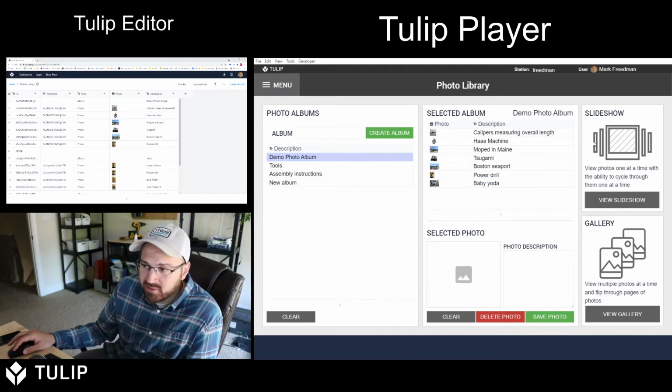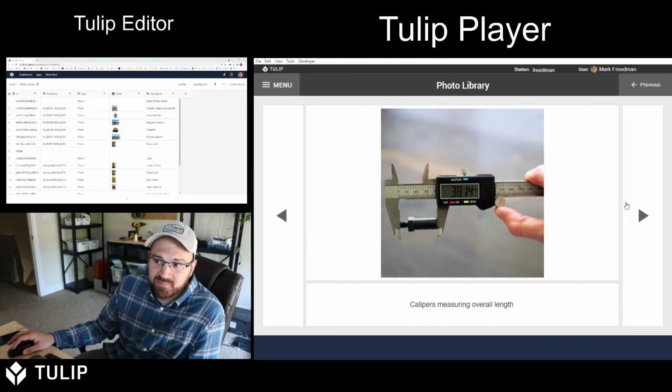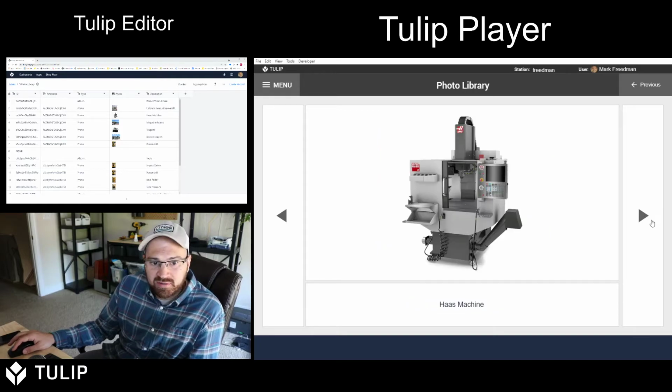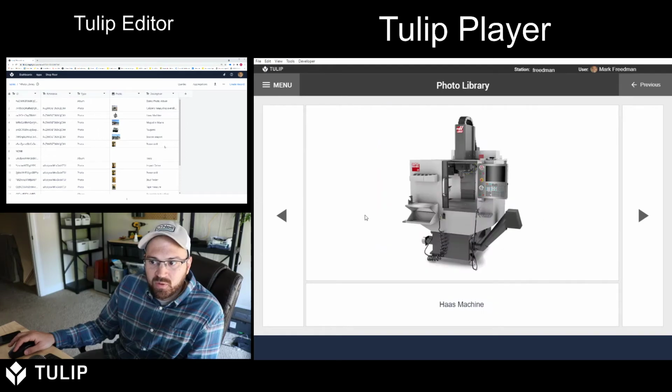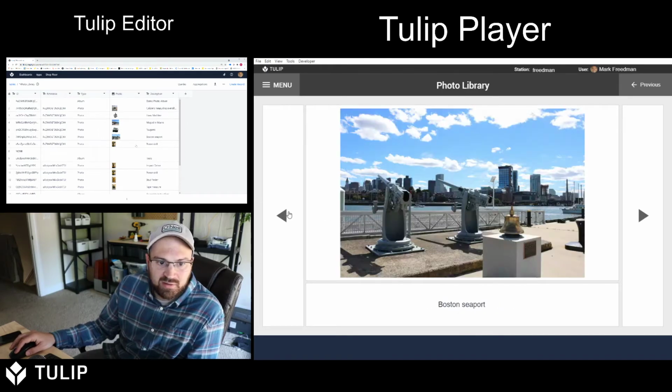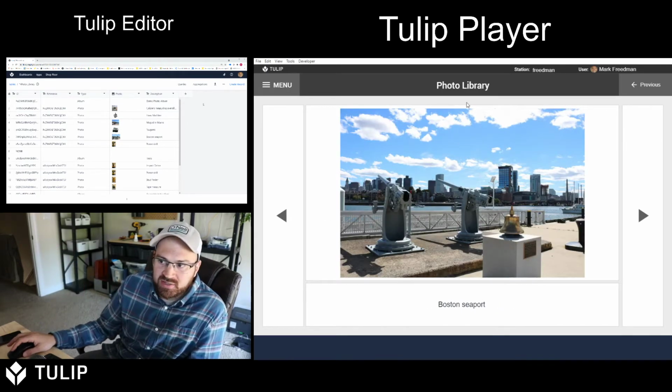One is the one I showed you here. The other one is a slideshow. The other one's a gallery. So slideshow is basically looking at one at a time. I can click on here, and I can just click right to go right through the photo album. And if I get to the end, it's going to loop, or I can go backwards. And this is just a neat little widget you may want to pop into your application if this is how you want to manage your photos.